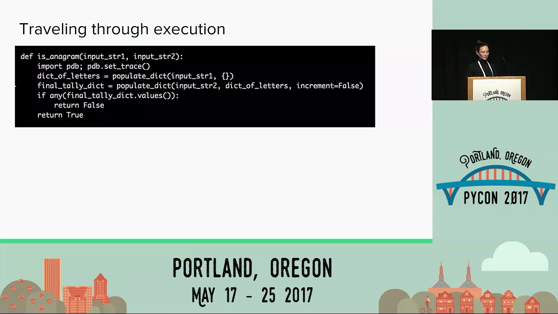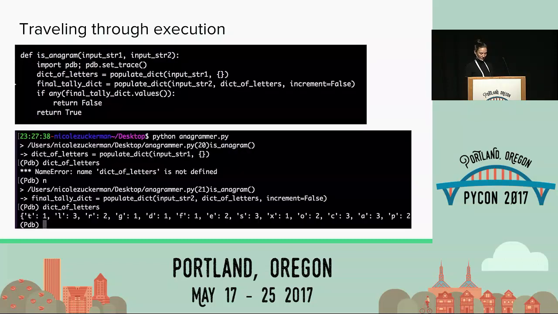So we're traveling through execution, and this is the code that we're executing. If we're paused at dictive letters and we type N or next, this one line will be executed. Before I type N, this variable hasn't been assigned, but after we hit next, we can now examine dictive letters. It's been populated.